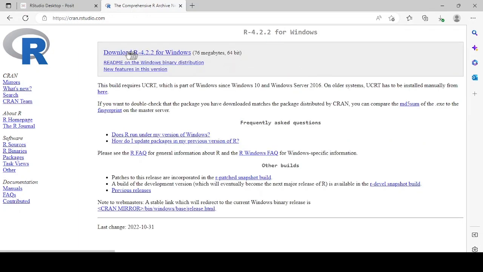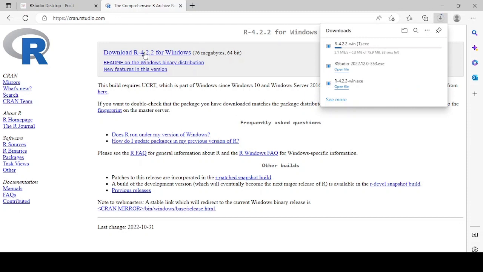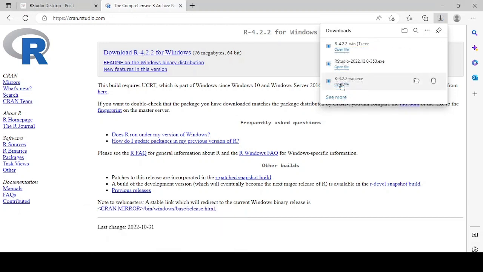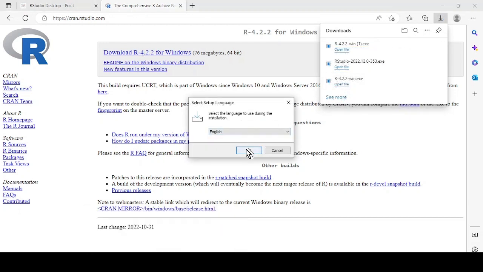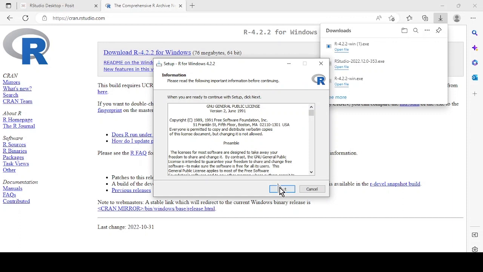And I come onto this page. I click on download R 4.2.2 for Windows, which is what I need at this time. And then it takes a few seconds depending on the speed of your internet, and downloads, and then you're ready to install. Once the download is complete, you go to your downloads folder and double click on the file that was downloaded and follow the on-screen instructions to install the file.